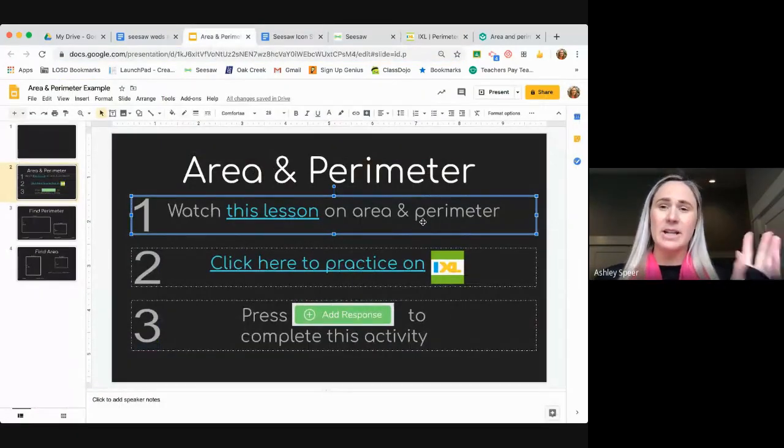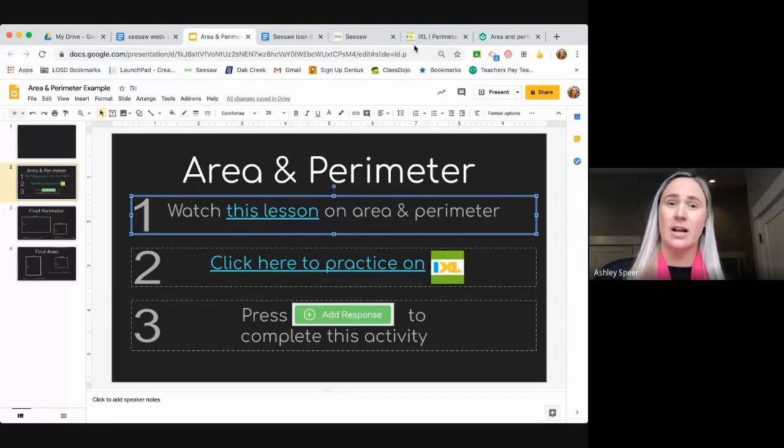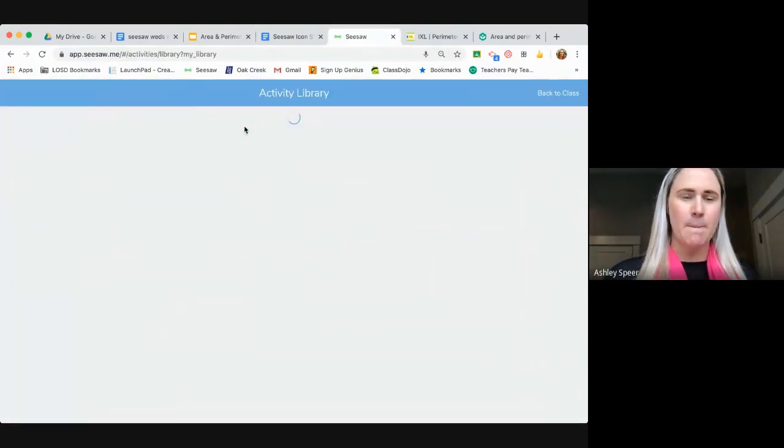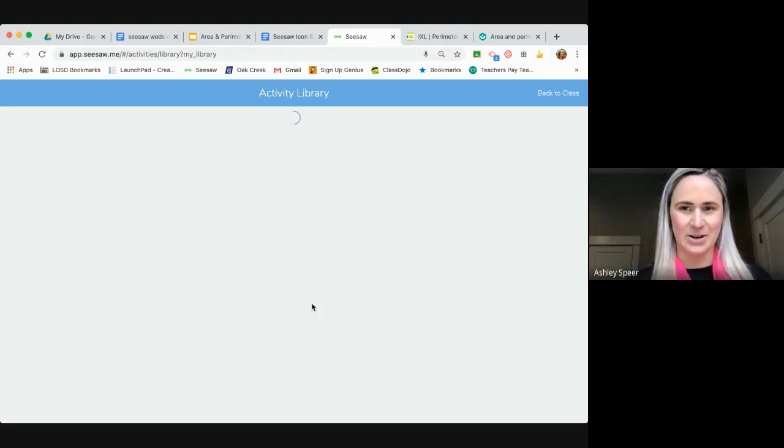So now I'm ready to take this and create the Seesaw activity. So I went over here to Seesaw, and I'll kind of just start it. I'm going to just say create new activity. That slide is going to be the part where I say add multimedia instructions or examples. And as soon as it's loading here, I'll get that going.